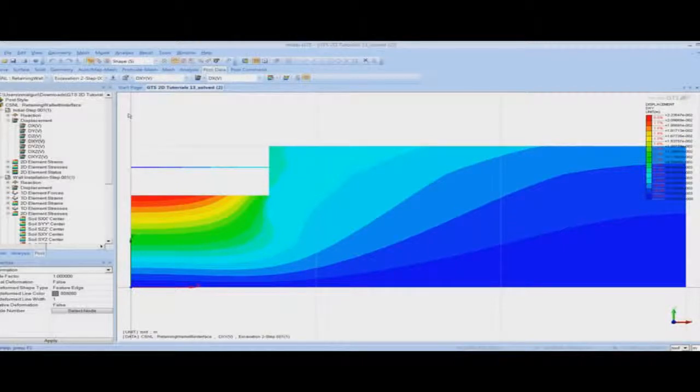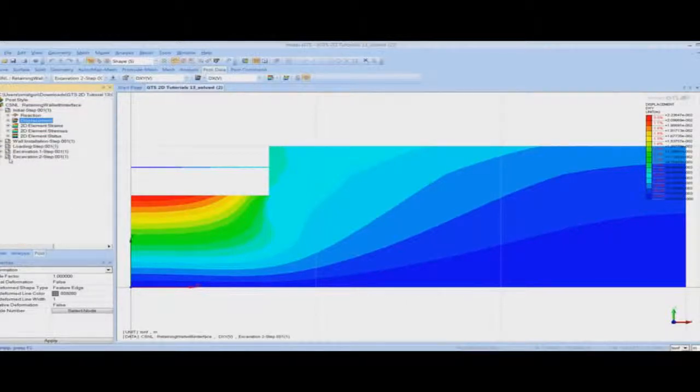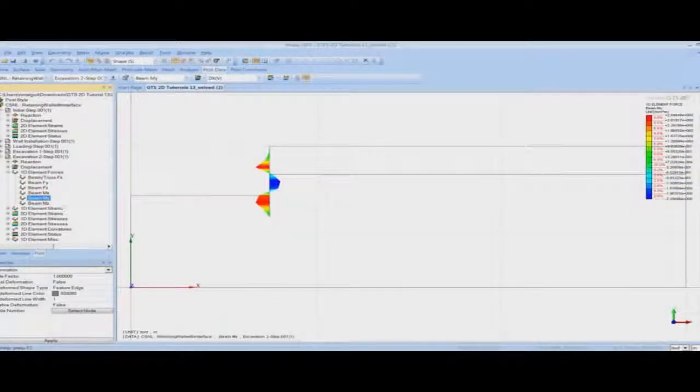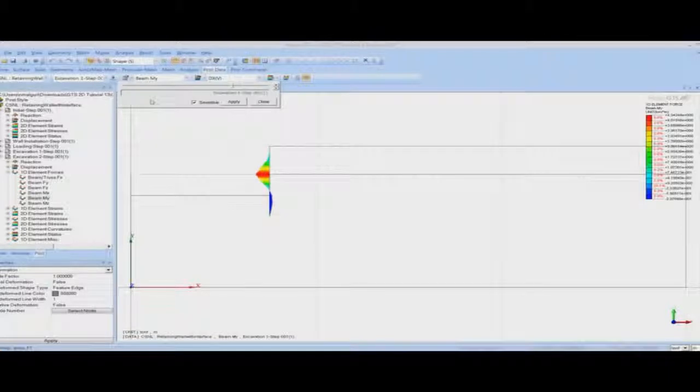Now if I want to see the stresses in the wall or the bending moment diagram in the wall, then I can go to any stage where I want to see the bending moment. Let's see the bending moment in the wall in the final stage. So here I'll go to the 1D element forces and I will select the beam MY. So when I click on the beam MY, I can see the bending moment profile. How does the bending moment profile change in the wall? If I want to see the bending moment in excavation 1, this is how it looks like. So you can see how the bending moment in the wall changes along with time.